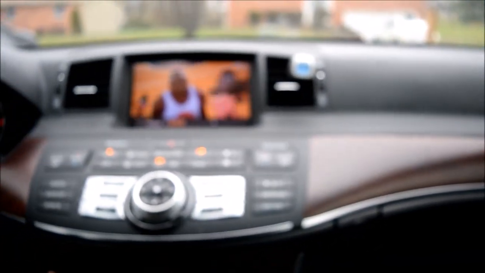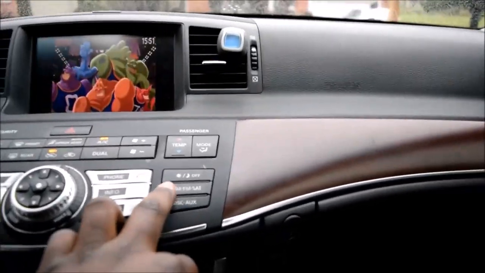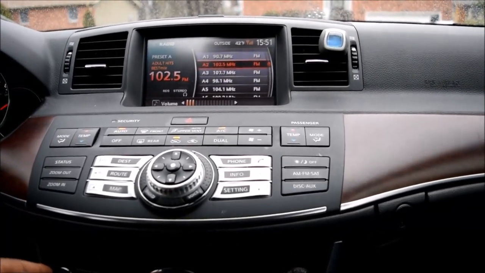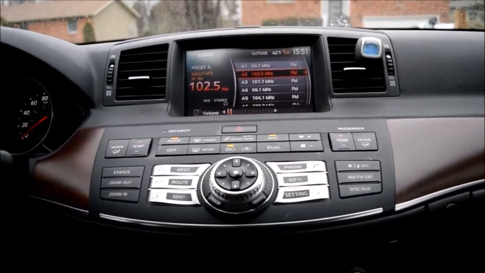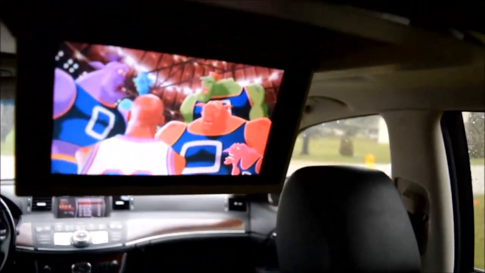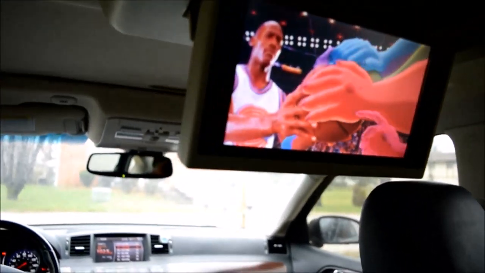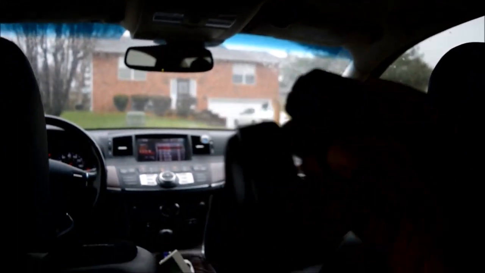So while that's playing, you can go back to the front, and I'm just gonna try to reach over. And so you can hear the whole car is playing the movie right now. And I can switch it to AM. So the car is playing radio, or phone, or whatever it is that's coming through the main speakers. But back here, it's still playing the movie, and the way to hear it is through these headphones.